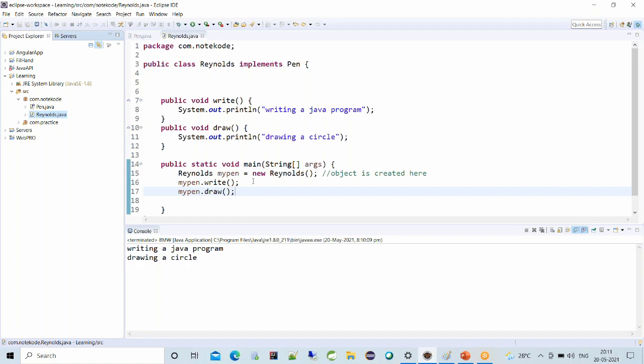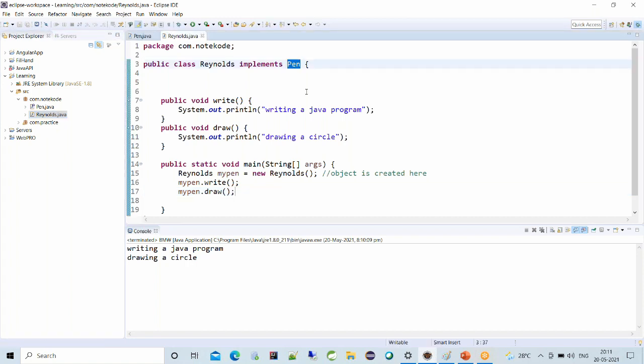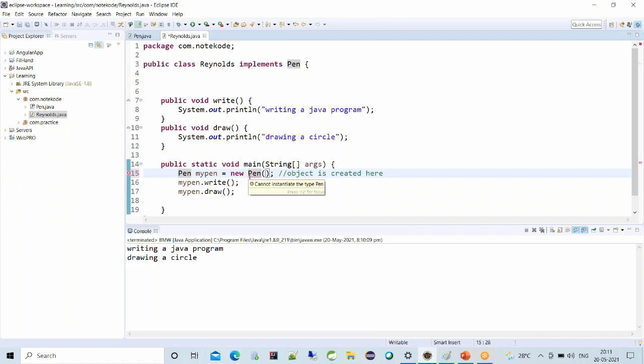And I also want to tell you one thing here: an interface cannot be instantiated. So if you want to check this, let's try. Instead of Reynolds, we take here pen. Then see what happens. Here it says cannot instantiate the type pen. Means interface cannot be instantiated.